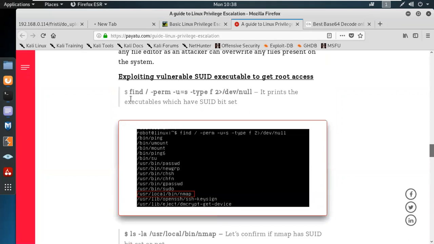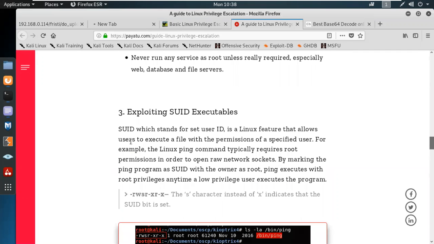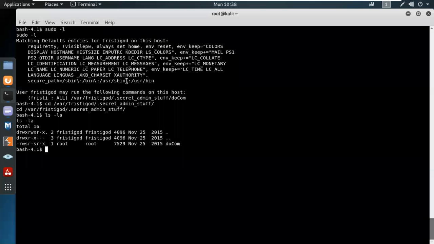So what we can do is use the find command for SUID files to check, exploiting a vulnerable sudo executable to get root access. So what was this? SUID, which stands for set user ID, is a Linux feature that allows a user to execute a file with the permission of a specific user. For example, the Linux ping command typically requires root permission in order to open a network socket. So this application has root user permission. We can try to cross verify.